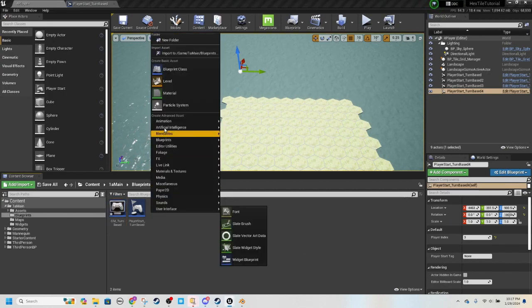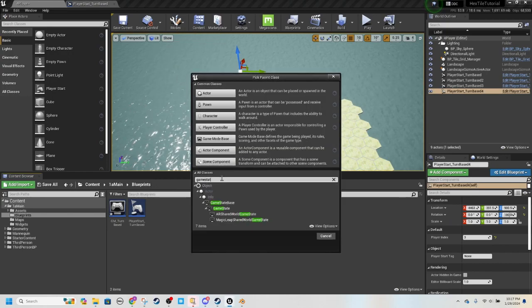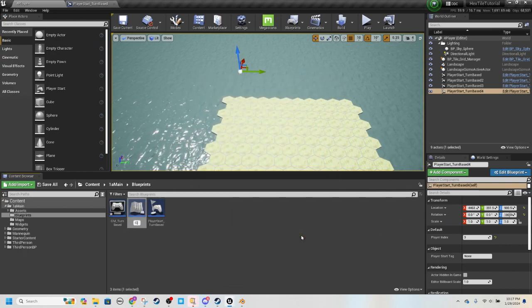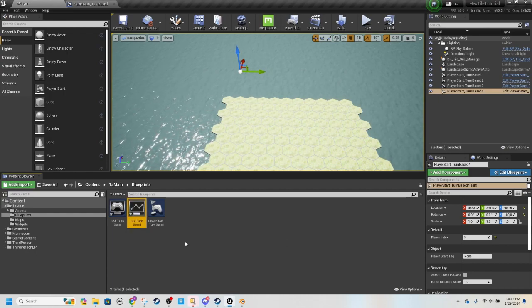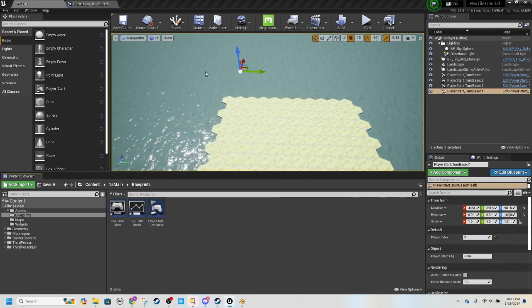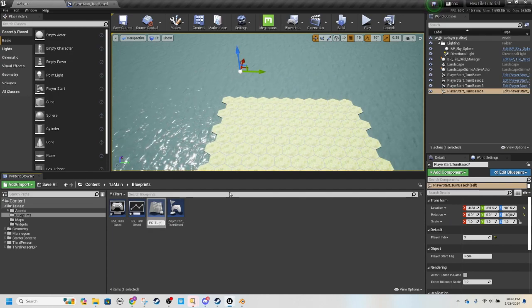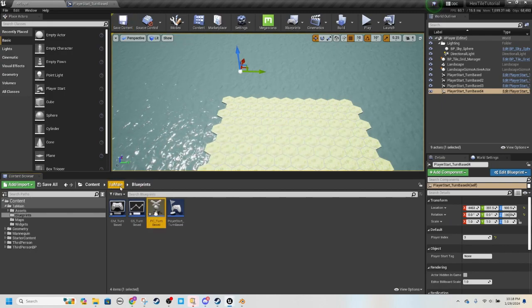Create another blueprint. This will be our game state. And again, not the base, the one below it that says like a multiplayer match-based game. Call this GS turn-based. And after that, we will create another blueprint class, and this will be a player controller. Let's call this PC turn-based. Okay. I'm going to want to do one more thing here quick too.